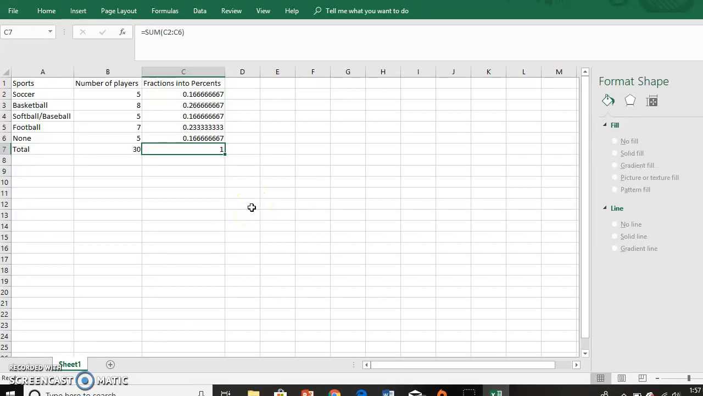Hi class, as you recall, we have been learning about fractions in 4th grade math, and I wanted to switch things up today and show you all how to create a graph within Excel. I think that it's important that we know how to do this and know how to utilize our resources such as Excel. And so I think this will be a fun little activity for you guys.